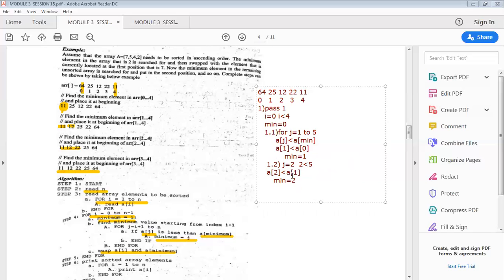Now a of 2 is less than a of 1. A of 2 is 12. 12 is less than 25. So I am taking 12 as the minimum. The index of 12 is 2, so I am taking 2. So after this, this is your second iteration of the inner for loop.